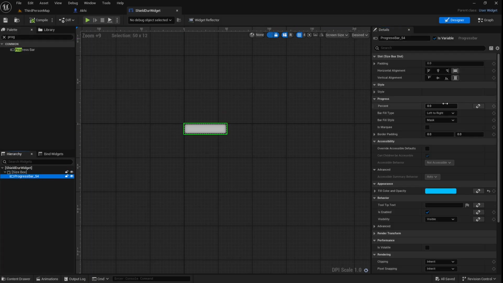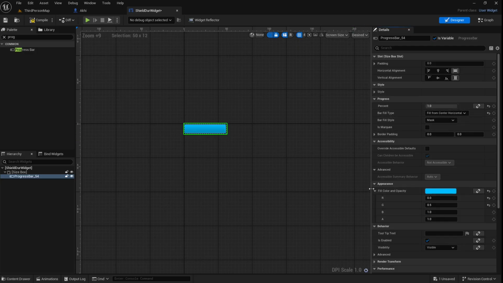All right, let's go here. We're going to change our percent to 1. And instead of fill from left to right, we're going to do fill from center horizontal, like this. So when it gets bigger, it goes out, and when our time goes down that we can hold the shield, it goes to 0. I like that.